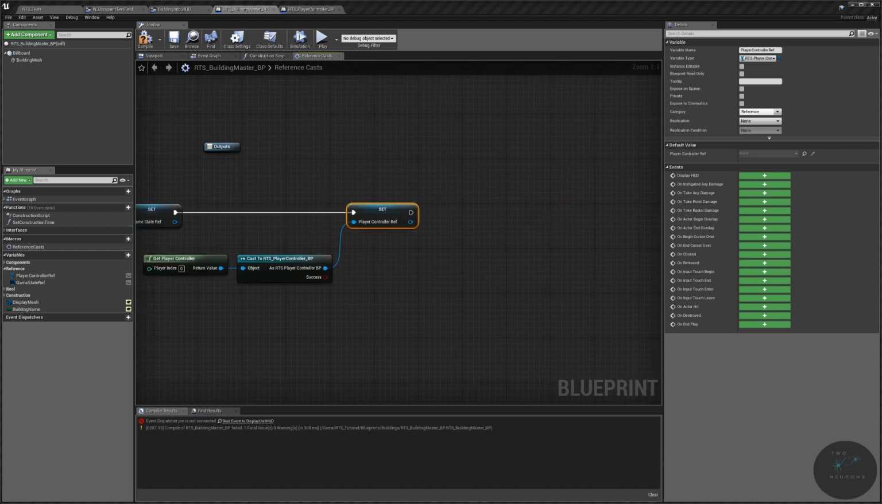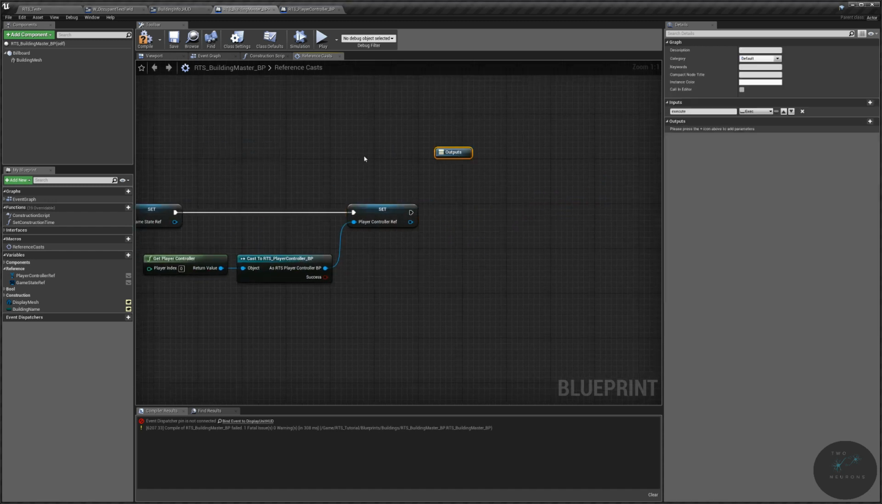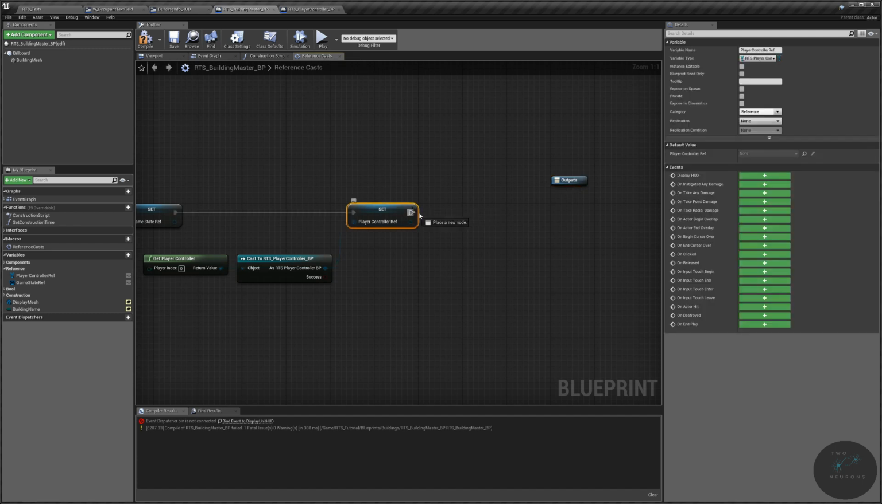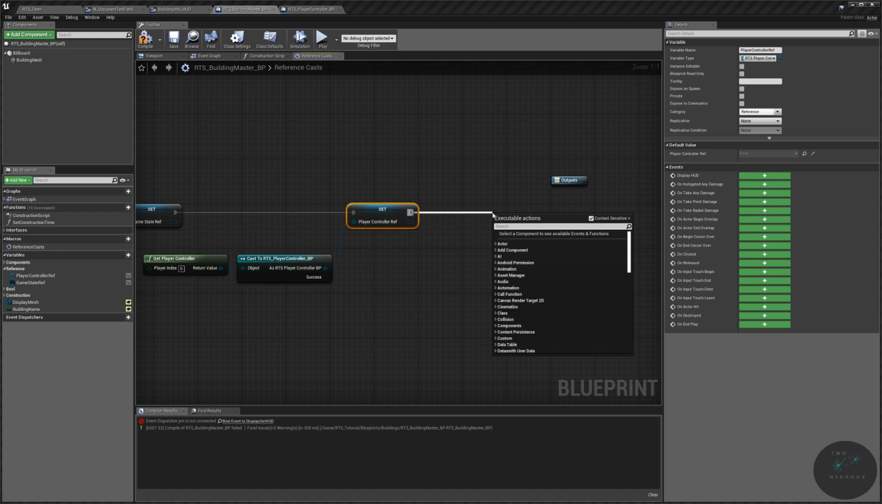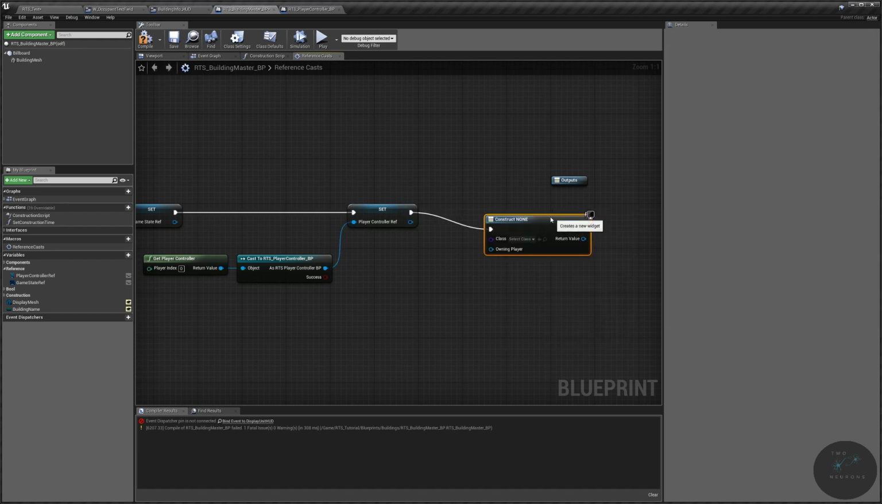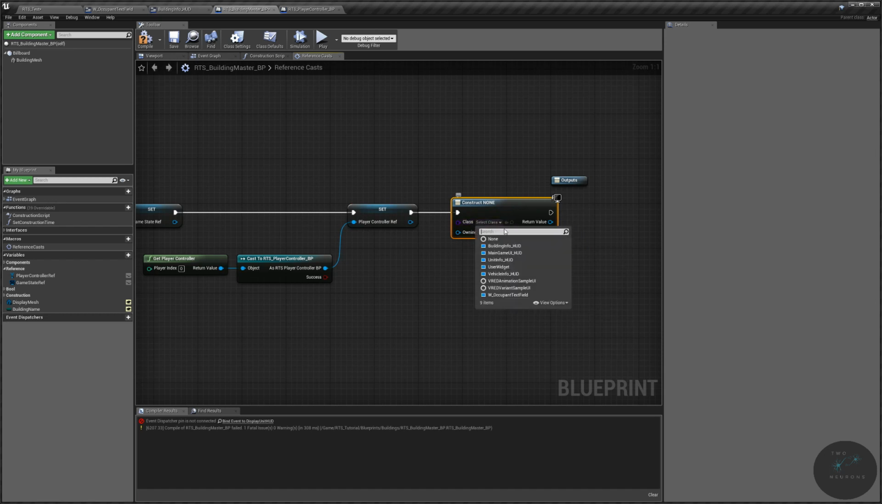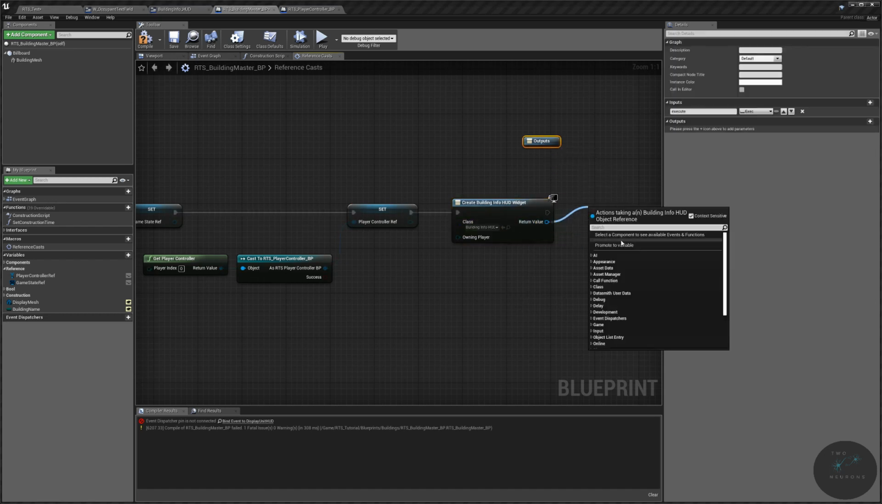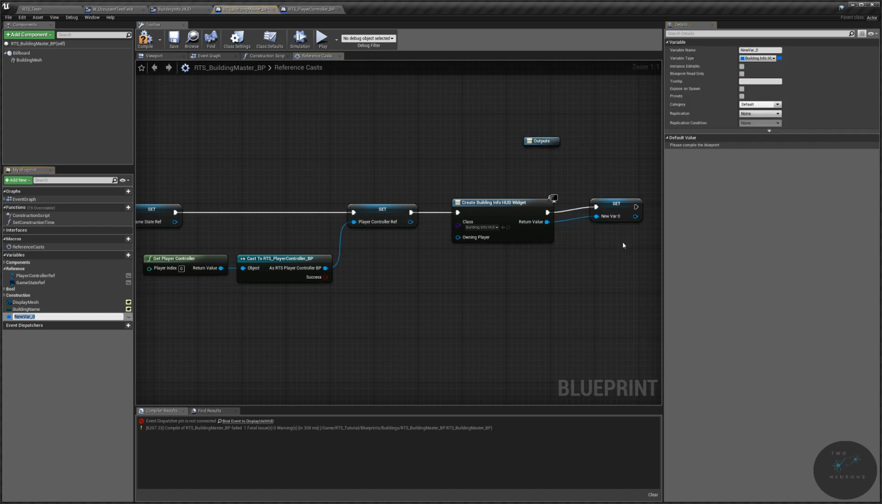And we need one more thing. We need to create a reference to our HUD. I mean, this isn't really a cast, but it's a reference. I call this reference casts, so I'm just going to do it in here. And that will be our HUD. I know I've done it in other parts before, but create widget. This will be of our building info HUD. We're going to promote this to a variable. This will be our building HUD.